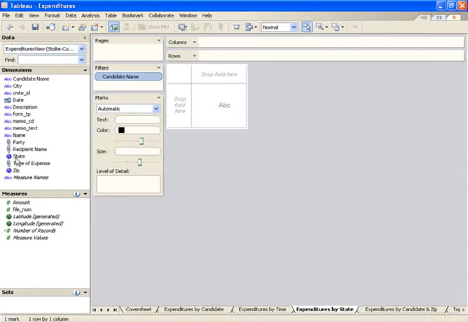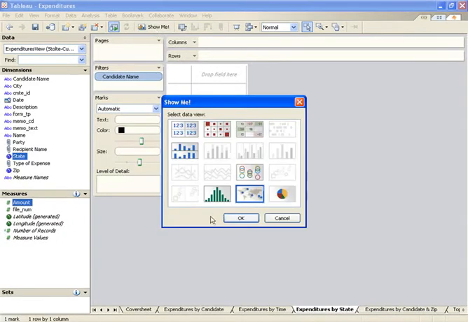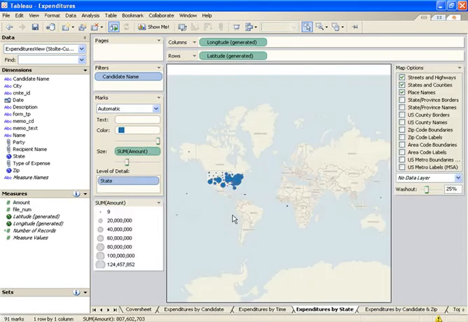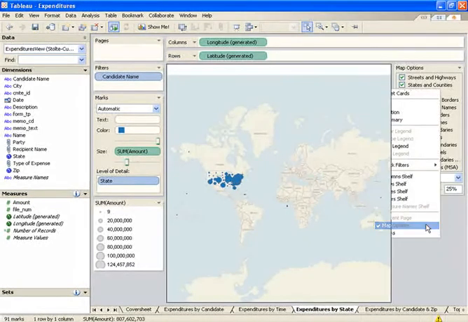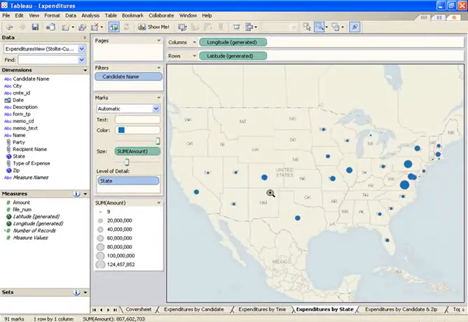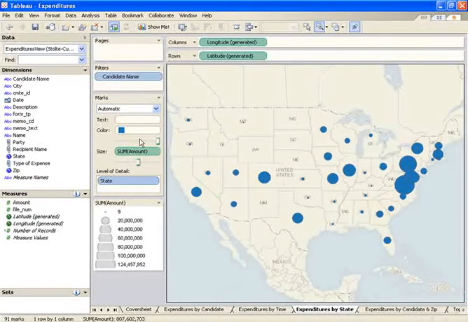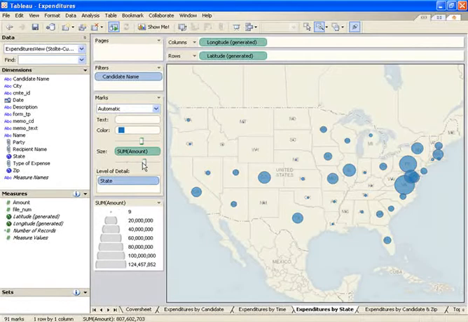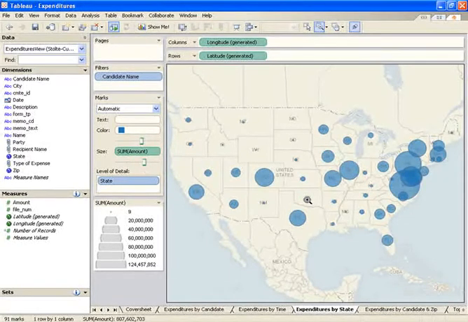So I'd really like to look at what state the money is being spent in. So I'll do a quick Show Me and use our new mapping feature. Let's hide the map options card here, and I'm really just going to focus on spending in the continental US. So let's zoom in, and we'll make our marks a little bigger and introduce some transparency. And so now we can see the spending as it varies by state.